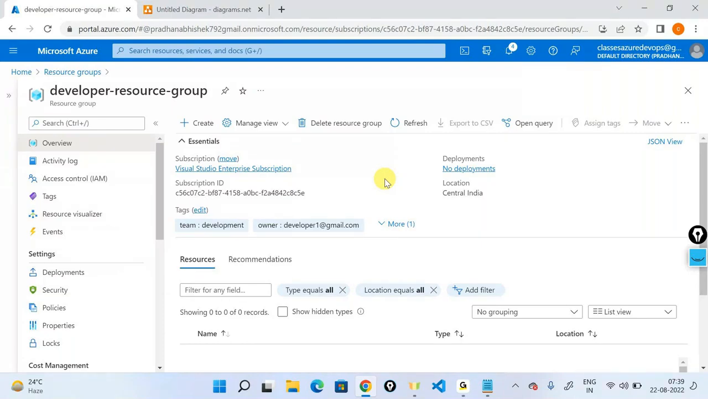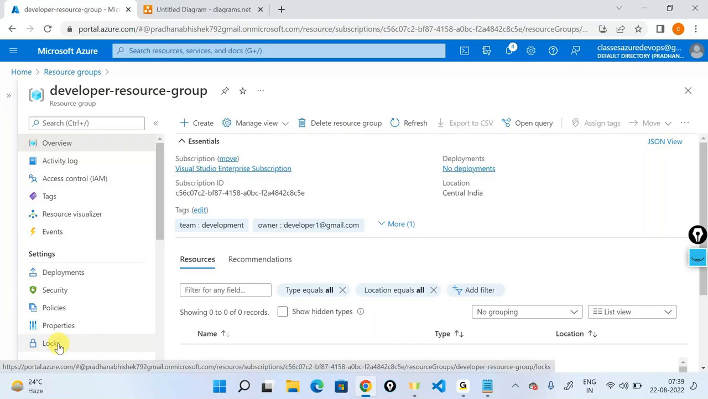Good question. Is there any chance to put a lock? Do you see here an option called locks? You can lock your resource groups out as well, which we'll see on how you put a lock and what happens when you put a lock out here. So yes, there is a chance to go ahead and lock your resource groups so that people do not accidentally delete it.